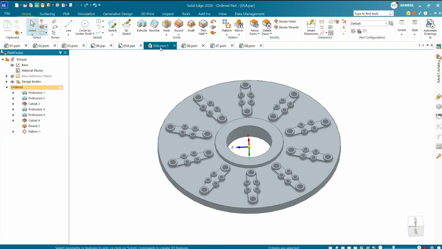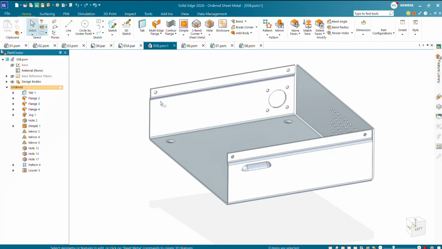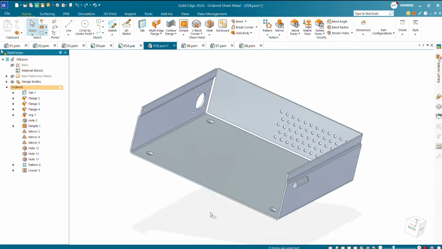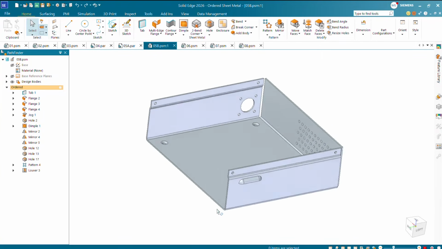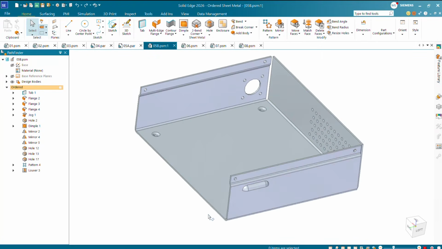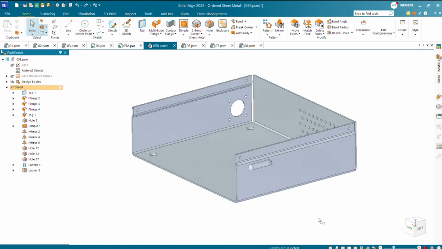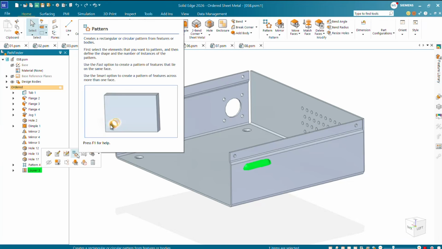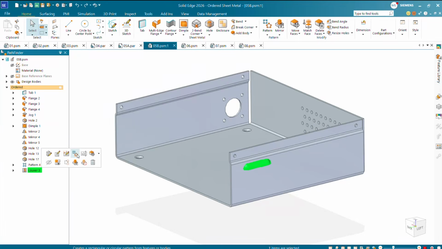Let's go ahead and look at a sheet metal part. So here we have a sheet metal part that's some sort of a cover for a component. And what we want to do is allow some sort of ventilation using a louver. So we want to pattern louvers across this entire face. So let's click on the louver in the Pathfinder, and then go into the pattern command.